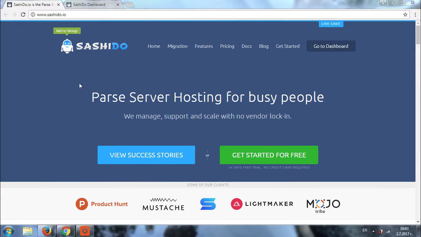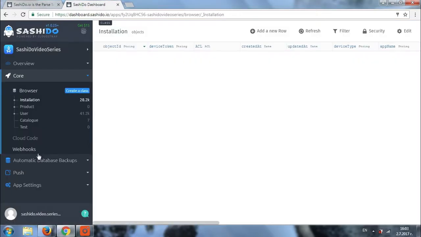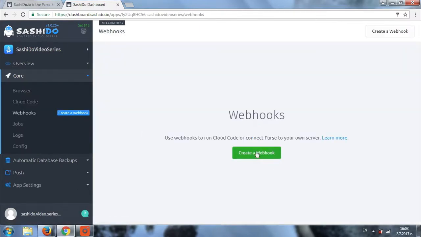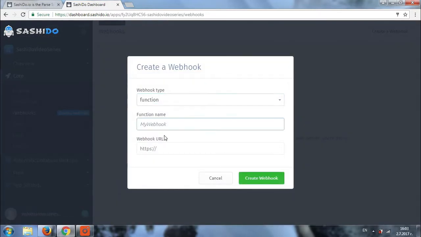So once we log in and go to our app, here is the webhook section. We'll click on Create a webhook, then we'll choose the type of webhook and fill in the rest of the needed information. For example, the webhook type can be before save. Before the object is saved in a specific class in your database, a request to the webhook will be made. The information will be processed, then returned back, and it will be saved.